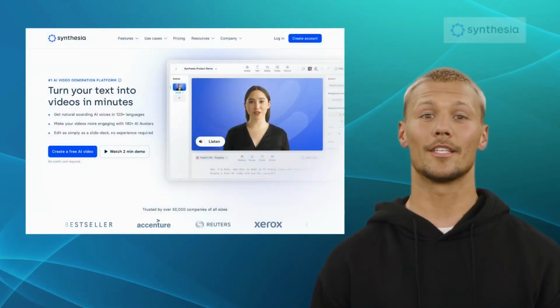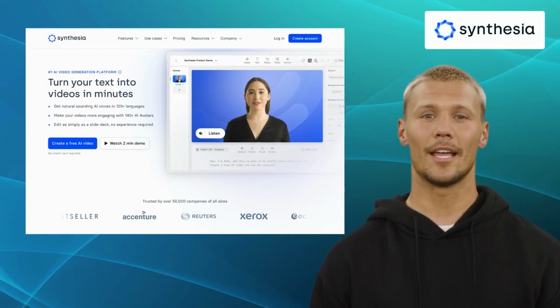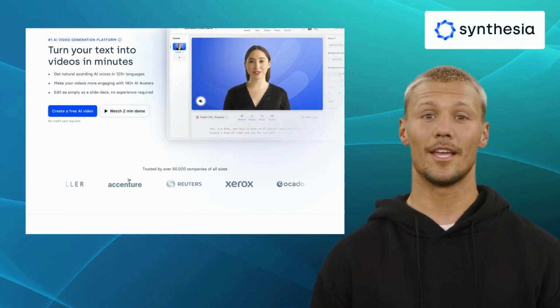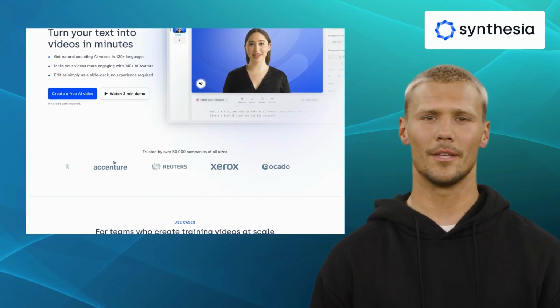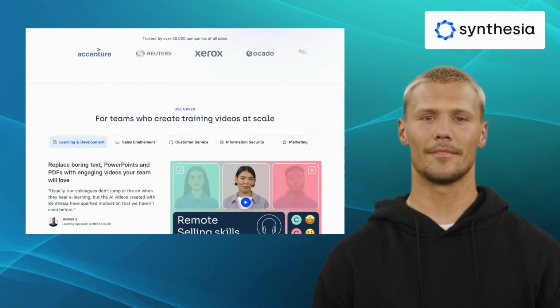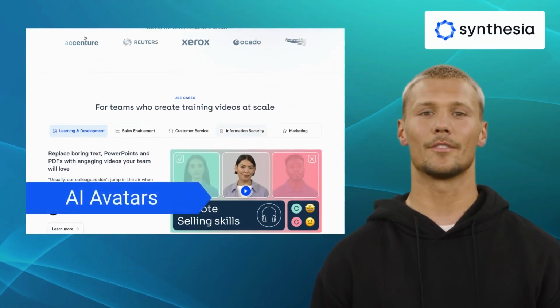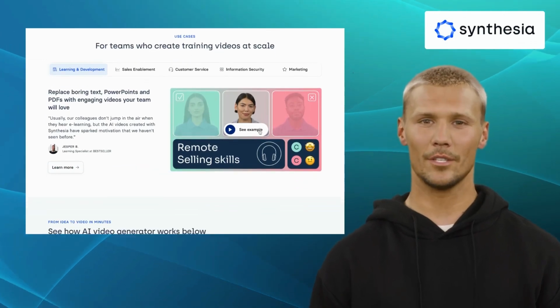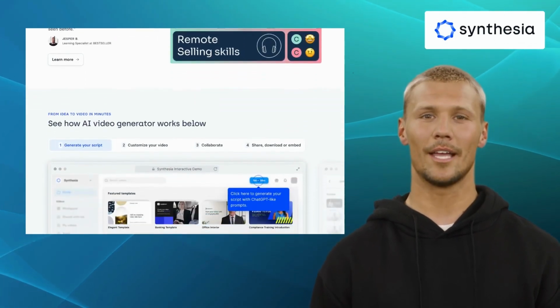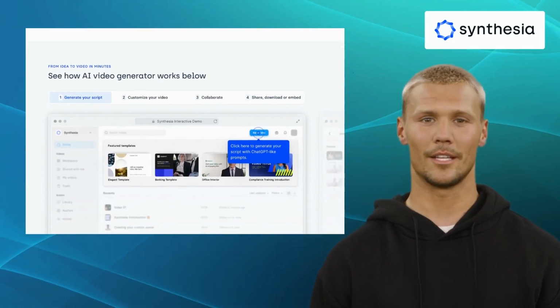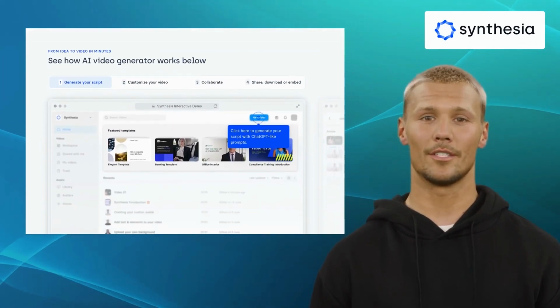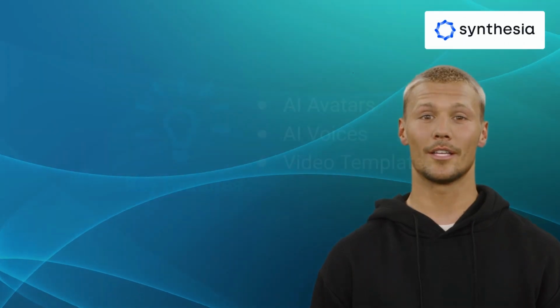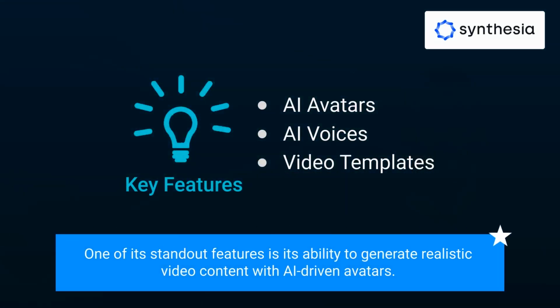Next on our list is Synthesia. Synthesia is an AI-powered video synthesis tool designed to create lifelike and personalized videos with virtual presenters. It offers features like AI avatars, AI voices, and video templates. Synthesia disrupts traditional video production by enabling businesses to scale personalized communication without the need for extensive resources. One of its standout features is its ability to generate realistic video content with AI-driven avatars.